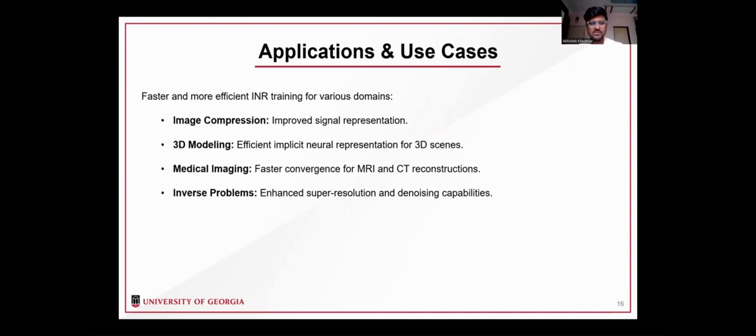Faster convergence for MRI as well as CT reconstructions. MRI and CT scans are very computationally intensive to process because of their high resolution nature and noise levels. Strainer's fast convergence properties allow for quicker and more precise reconstructions. This reduces the scan to diagnosis time. This has potential to significantly impact low resource settings where the computer power is limited.